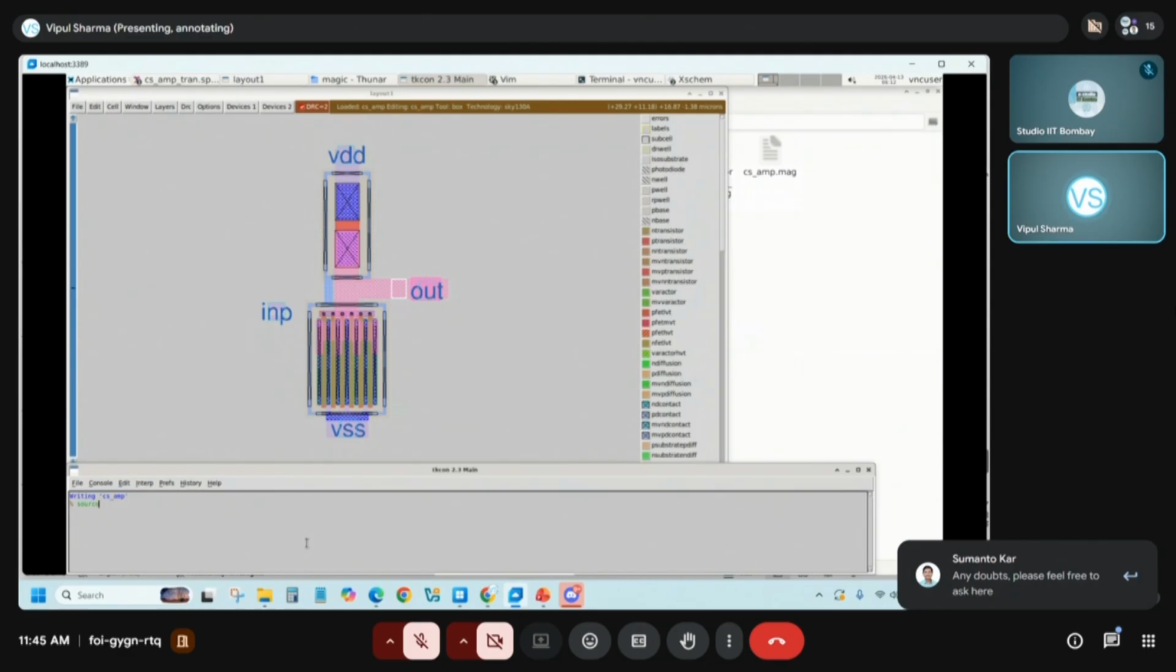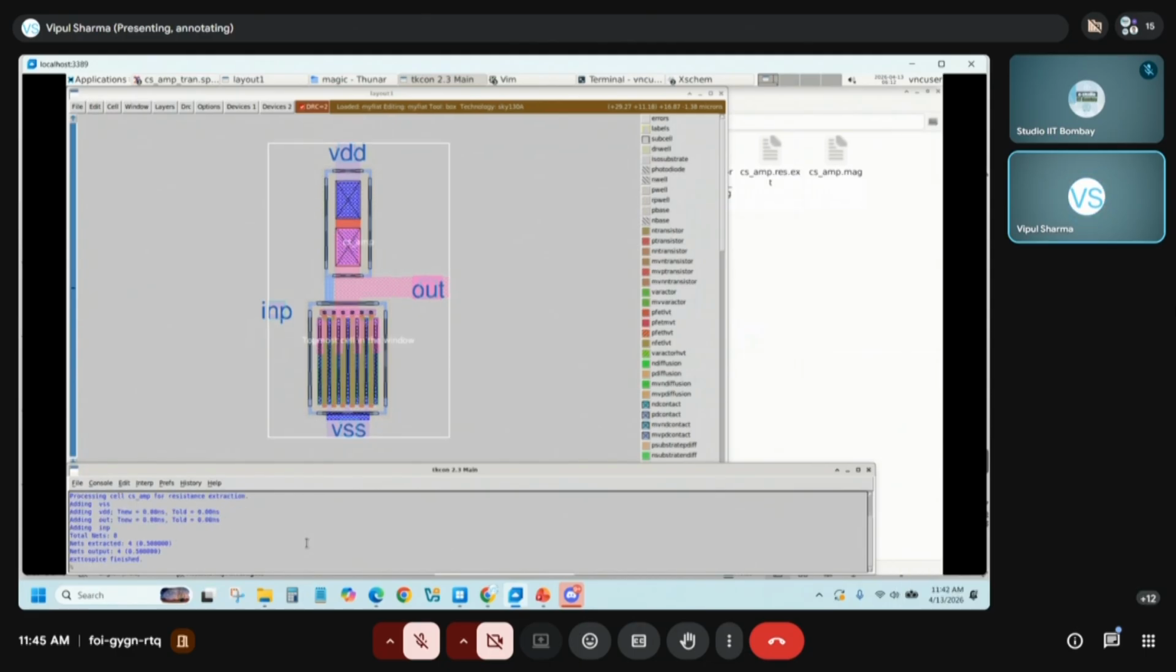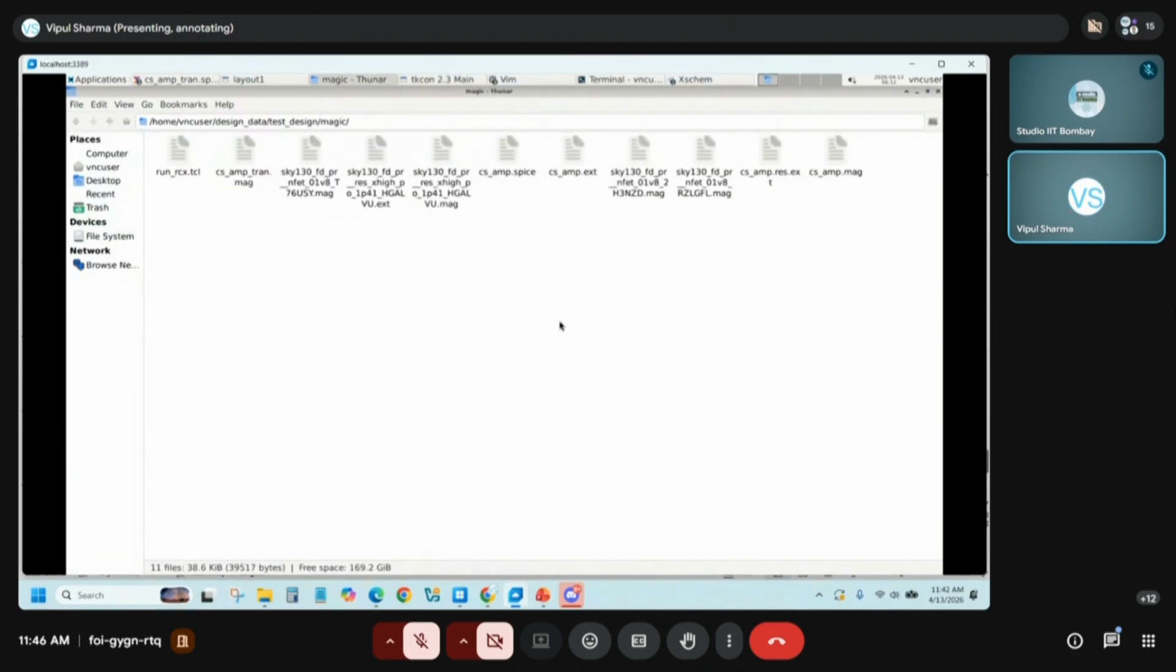So source, right? And these commands will execute it in background. And what it will do, it will again generate a netlist along with some other files also inside the magic folder. And this netlist will again be generated by same name, cs underscore am dot spice. So it will overwrite your earlier LVS netlist. So in case you want to preserve your previous LVS netlist, just before running this extraction, rename that file.